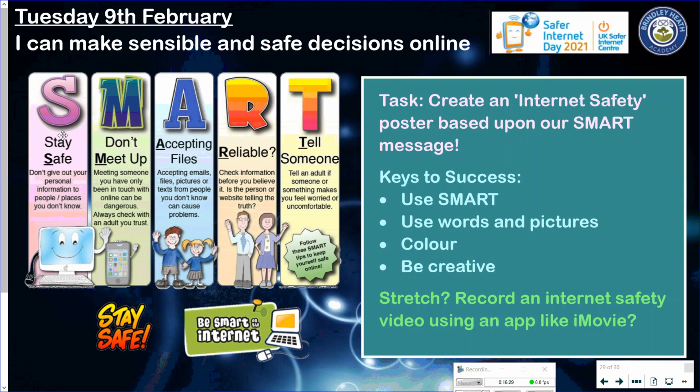S, stay safe. M, don't meet up with people. A, be really careful when accepting files or clicking on links. R, don't believe everything you see on the internet. If it says something is free and you click on it, it often isn't.